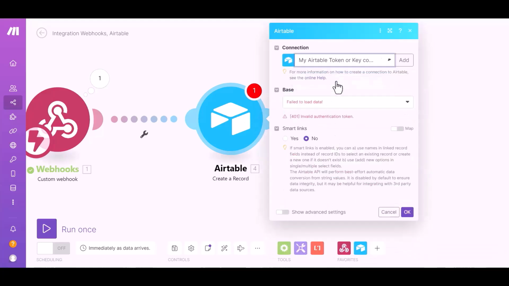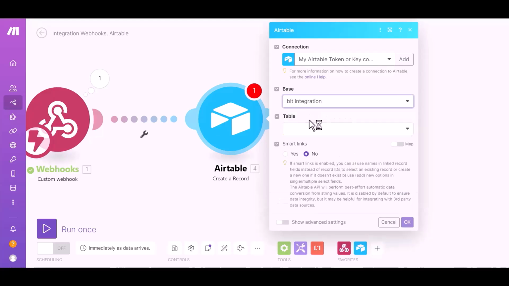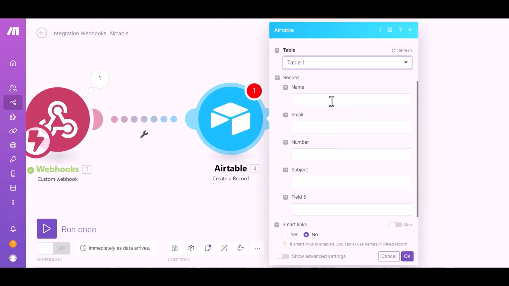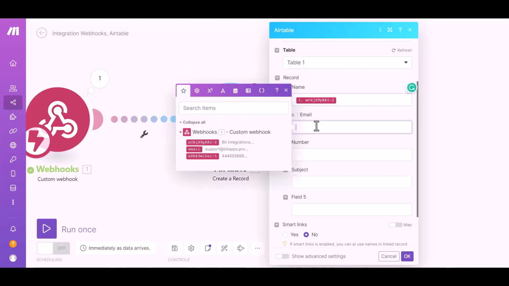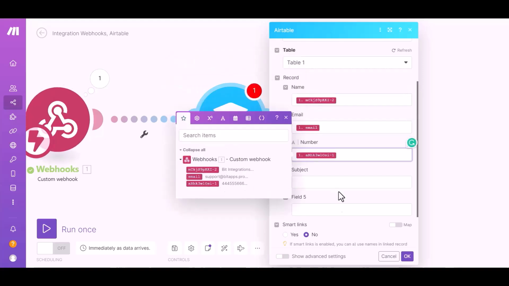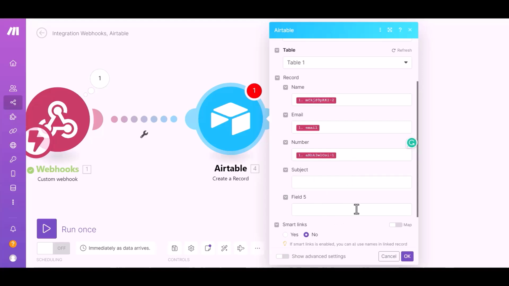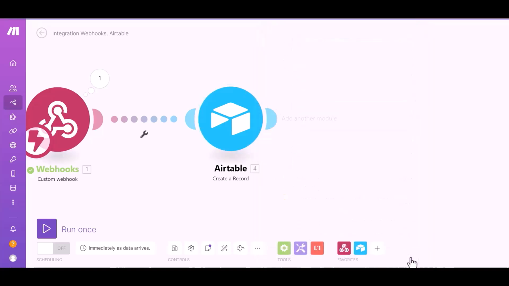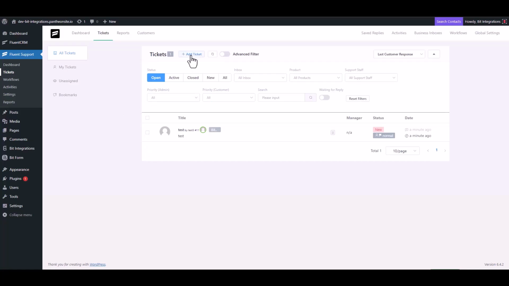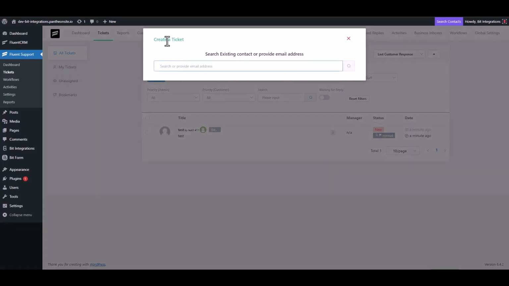Add. Select a base. Select a table. Map the respective fields. OK. Click on Run once. Go to Fluent Support and create a ticket.